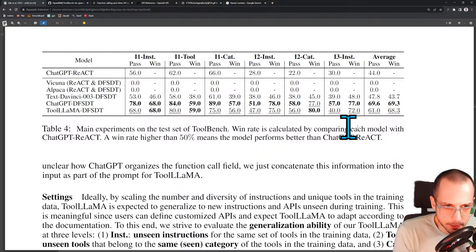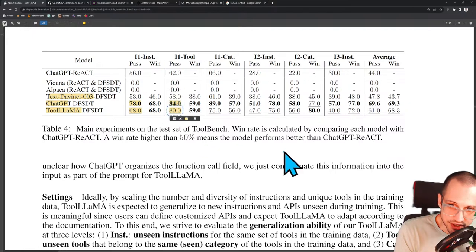Experiment's win rate is calculated by comparing each model with ChatGPT React. Win rate higher than 50% means the model performs better. ToolLLaMA, ChatGPT DFSDT, and TextDaVinci DFSDT. So the reason they can change the model that they're using here is because this entire DFSDT is basically a prompt engineered thing. It's basically just a bunch of text describing this tree and describing the path through this tree. So you can change the quote-unquote LLM backend really easily. And they're actually showing you here that ChatGPT performs better than their fine-tuned LLaMA.